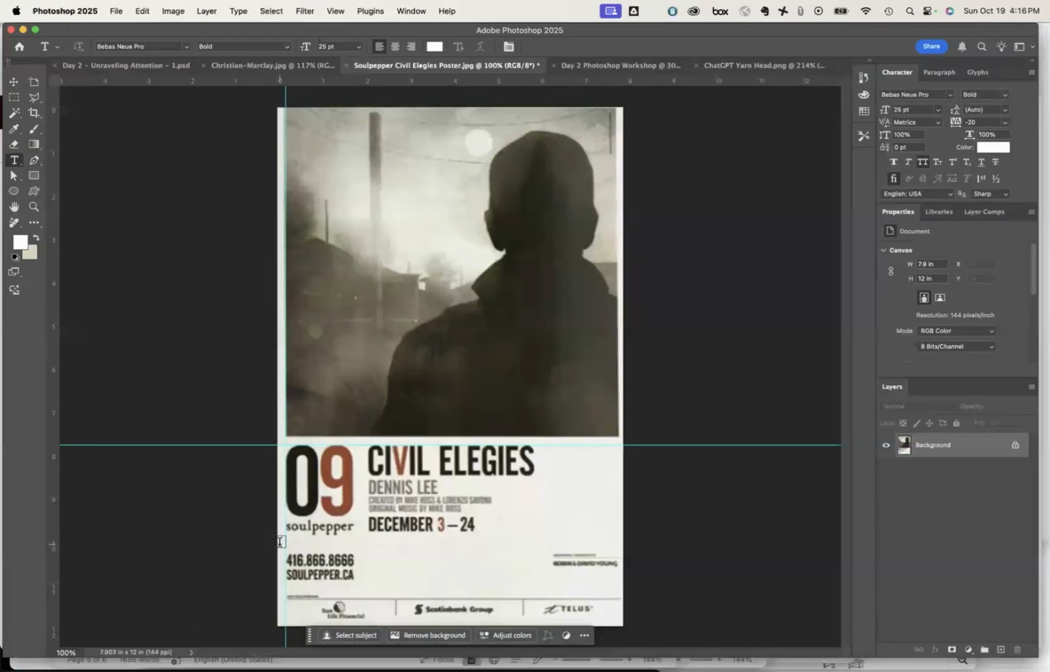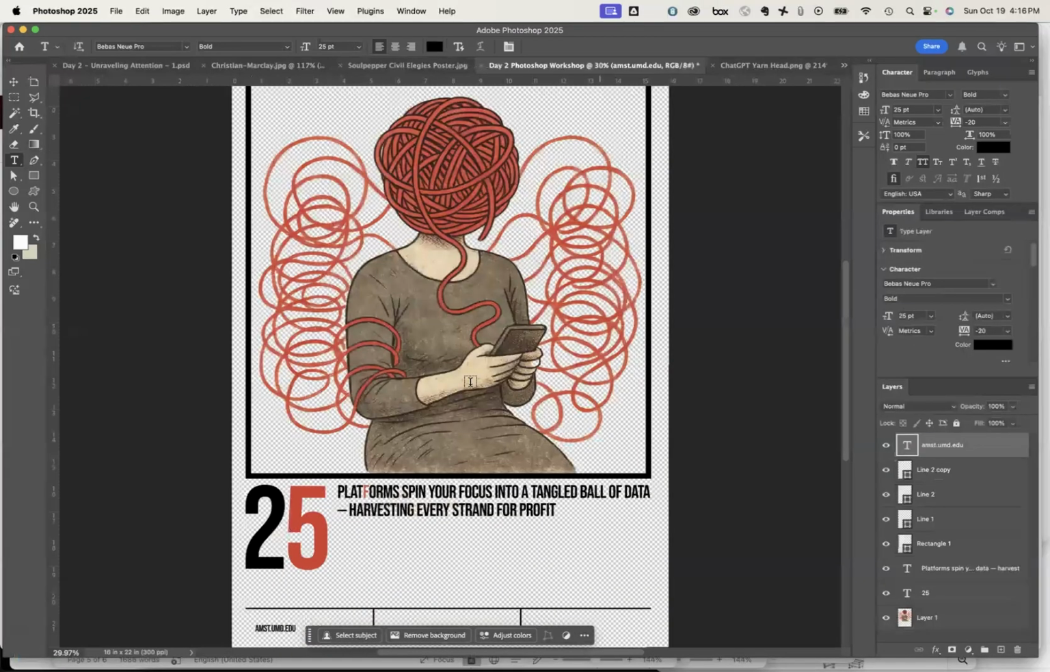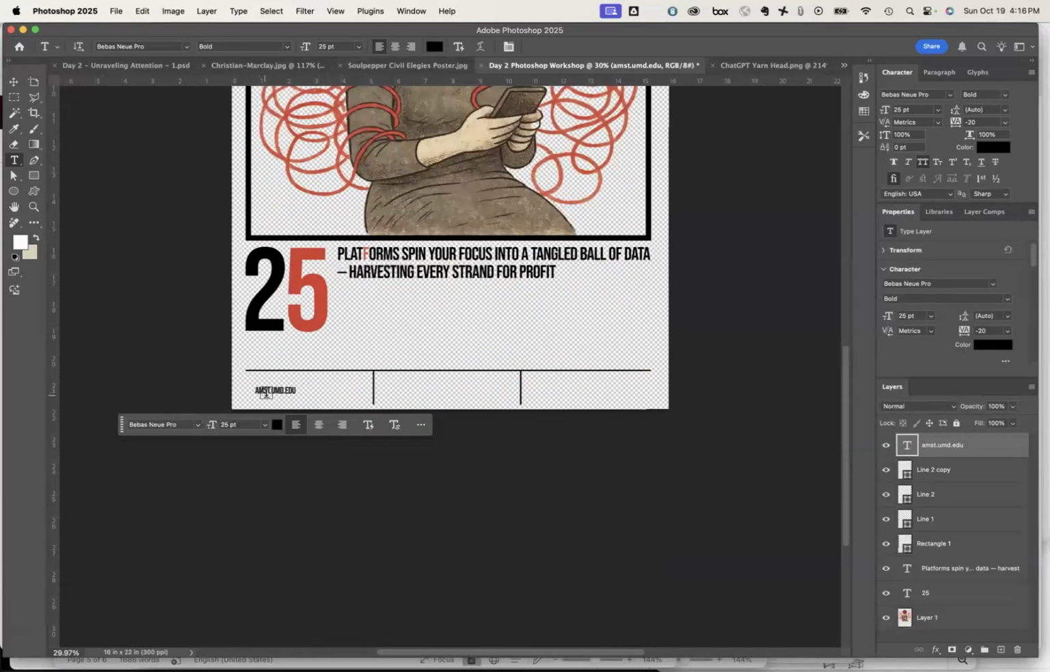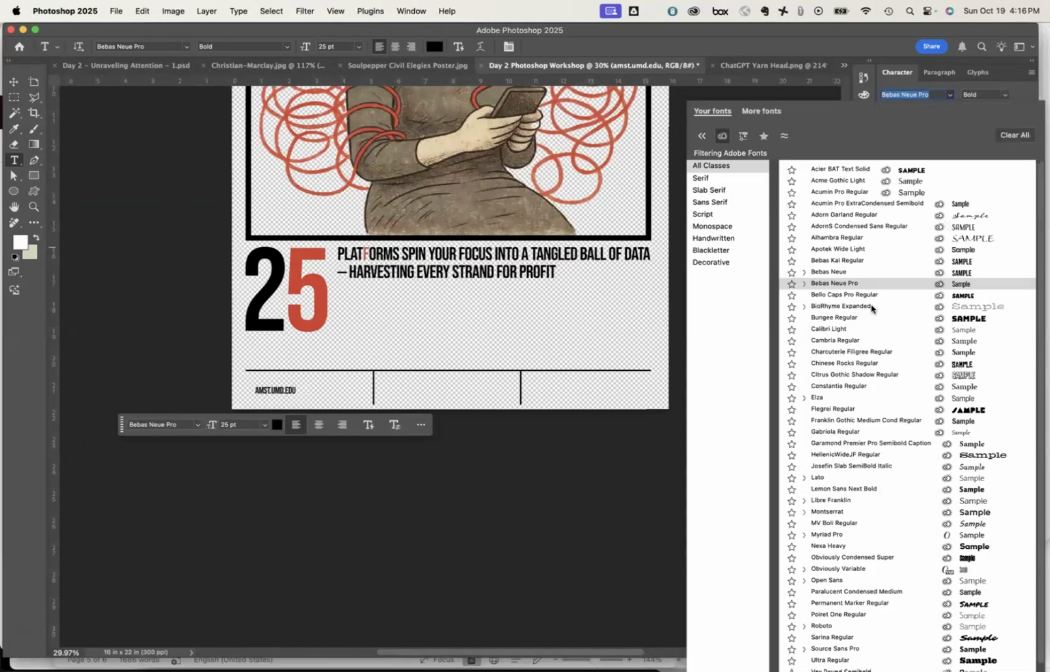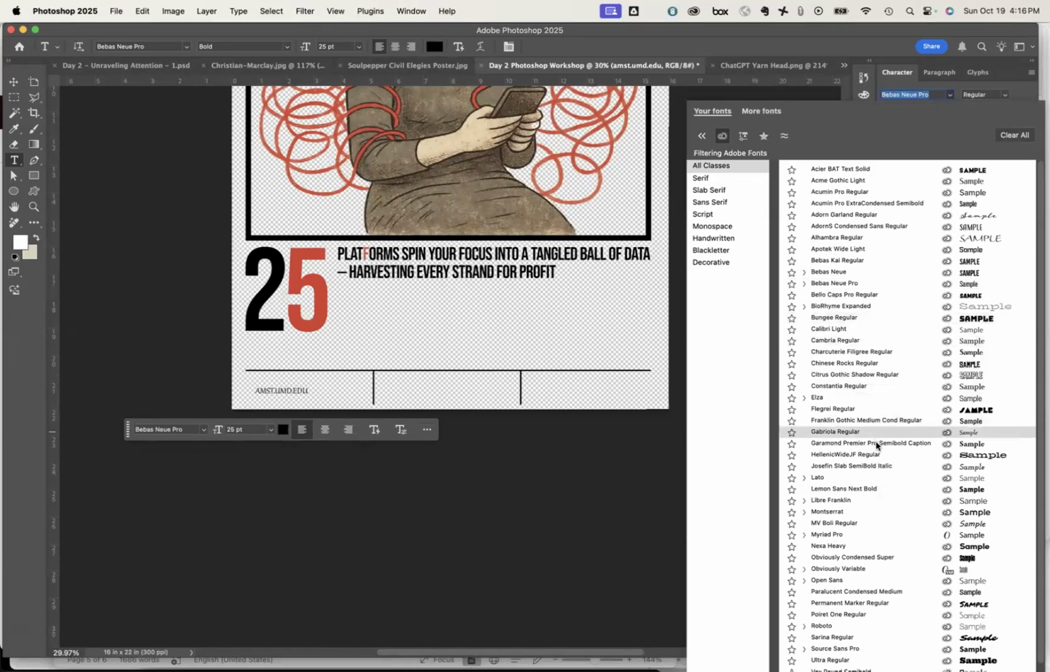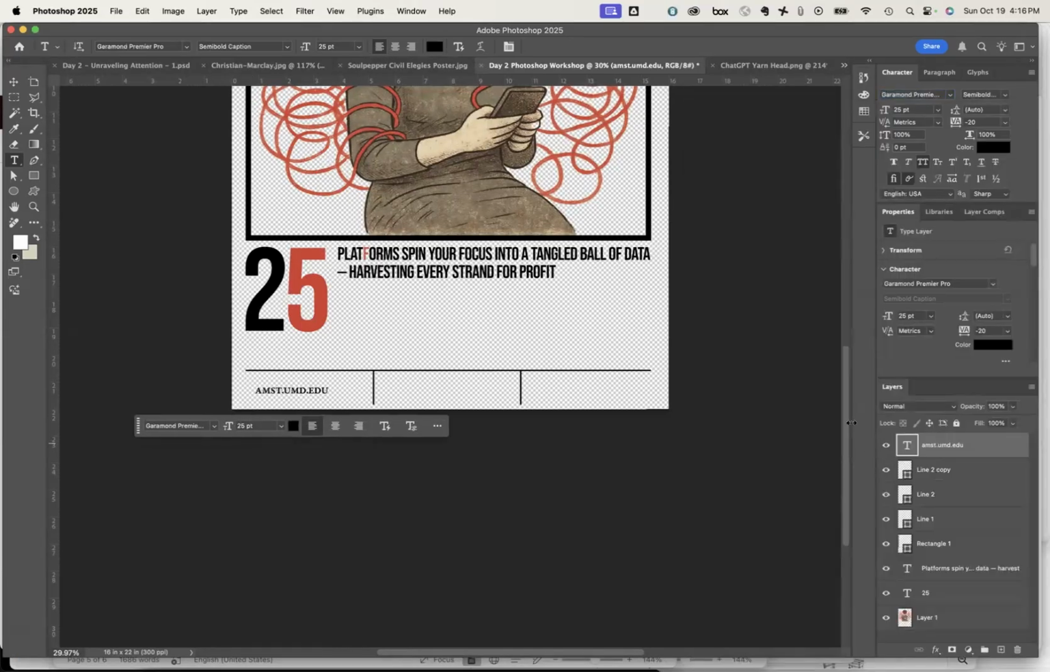I'm going to go back to Photoshop and my poster here. And I've got the amst.umd.edu there, and I want to follow that typeface. I'm going to click on the little drop down, and then I can see Garamond Premiere Pro Semi-Bold there. And again, it takes a little bit of time to get it up and running, so give it a moment if you don't see the font right away. I'm going to make this larger. So maybe about 40 point font.